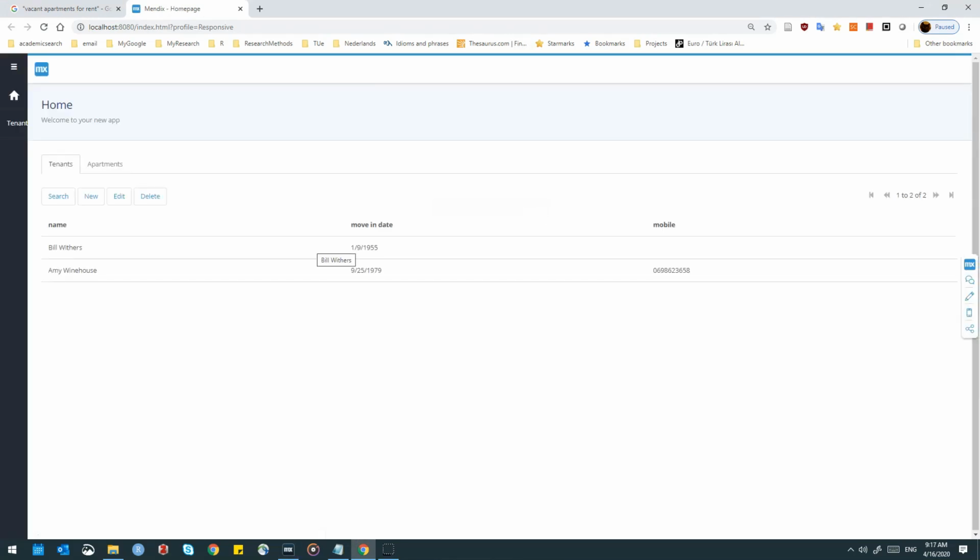Let's run the application and see how our pages look when the security is off. Since the security is off, we can see all pages and create, edit, delete all entities and call microflows.